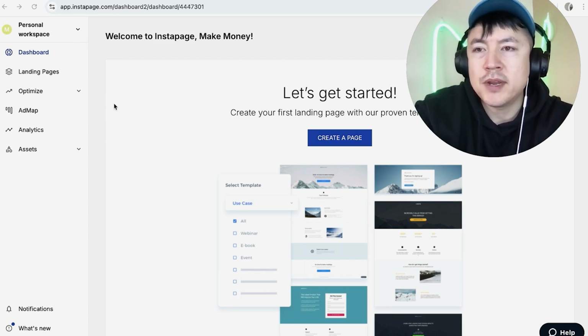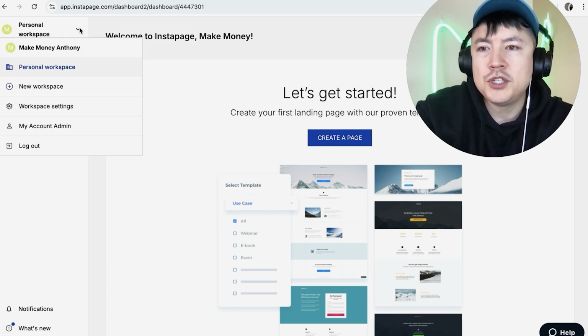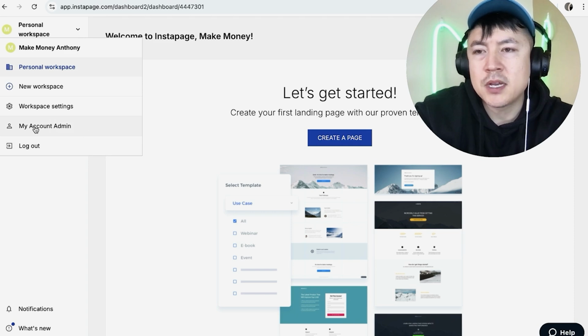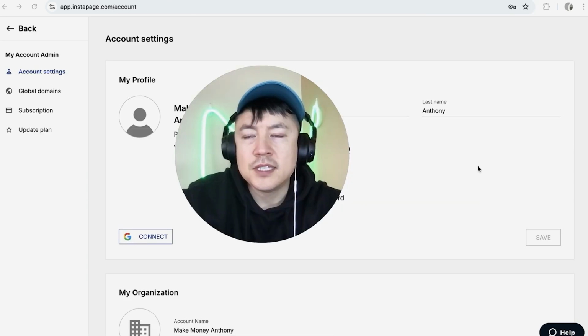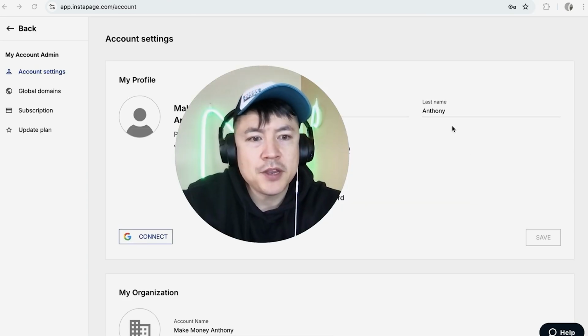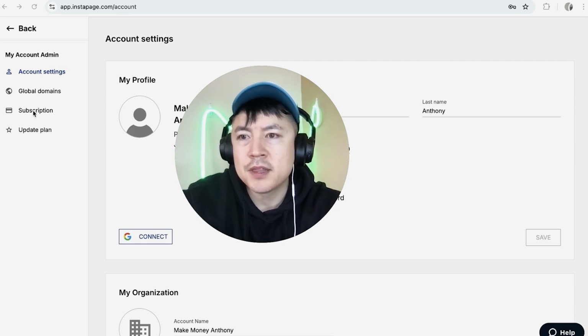Now here on the home screen, if you want to permanently cancel your InstaPage account, you want to click on this little downward arrow next to your workspace. Once you do that, you're going to see a drop-down menu, and you want to click on this button, My Account Admin. Okay, so once you do that, you're going to see more information about your account, but you want to click on this button here on the left called Subscription.